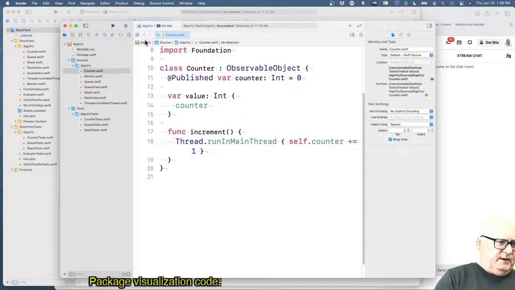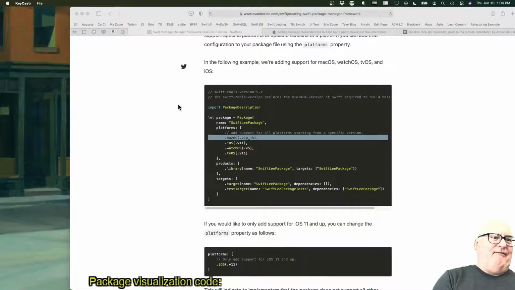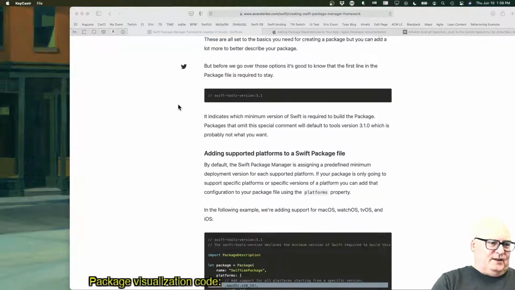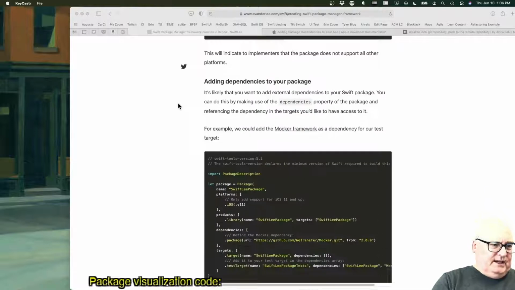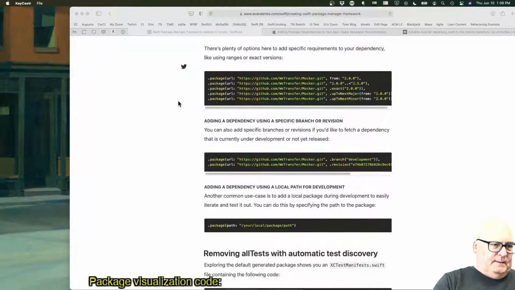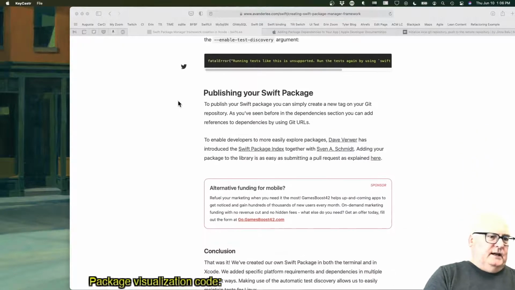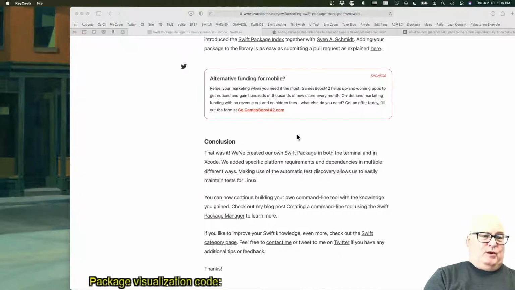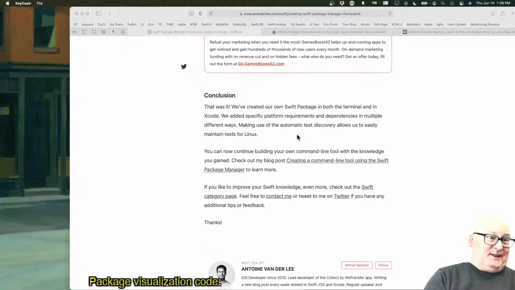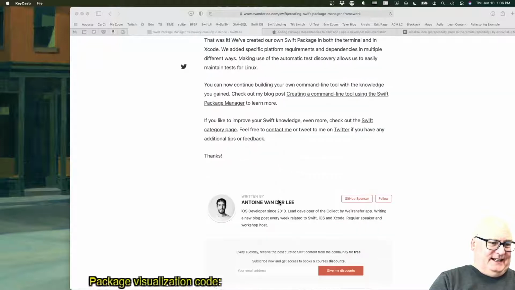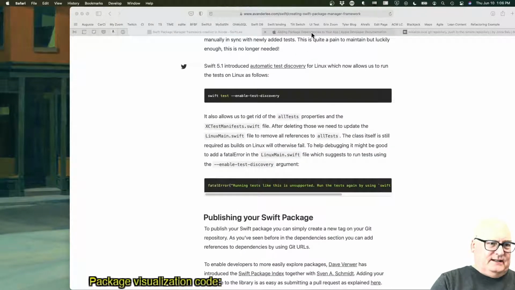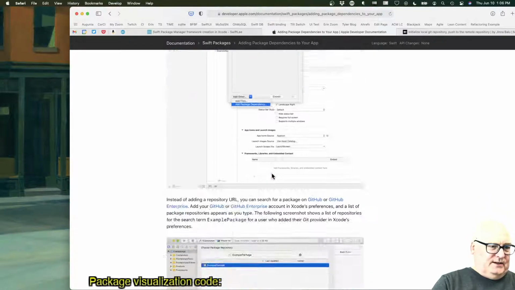I'm not sure where to go from here. Let's see. I had some documentation. Okay. So we've added supported platforms. We did that. We don't have any dependencies. We didn't have to worry about this all test things. And now we just need to publish it. And I really just want to publish it to my personal GitHub as a private package. I'm not sharing it at this point. It's pretty raw. I can hardly use it consistently. But yeah. All right. And I think, let's see, did they describe that here?